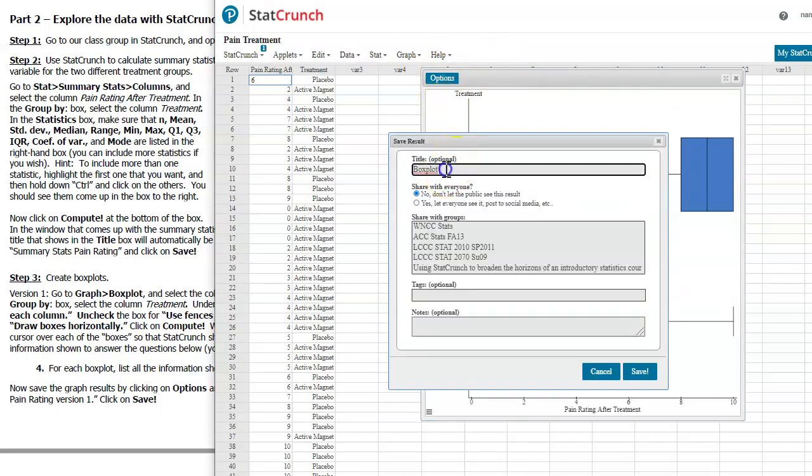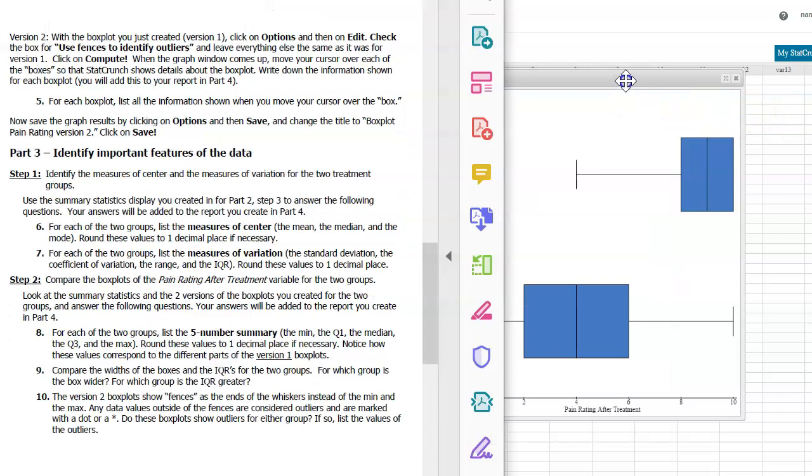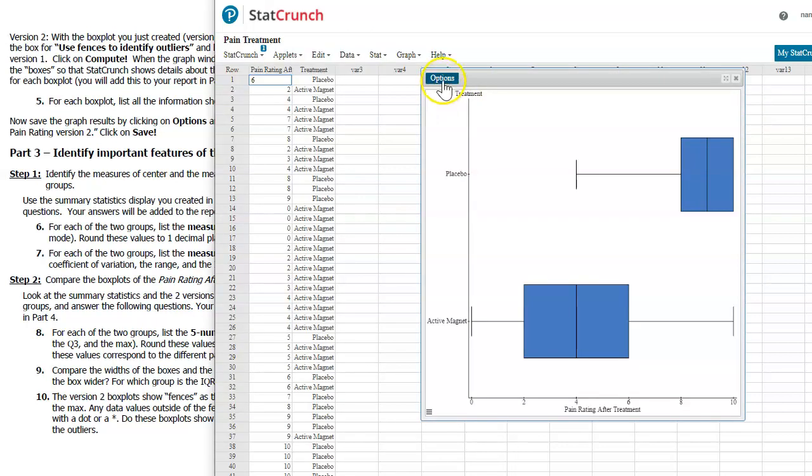And this is going to be box plot pain rating, and this is version 1. So go ahead and save that. Once you've got that saved, then you're going to create version 2. To do that, go back to your box plot, click on Options and Edit.